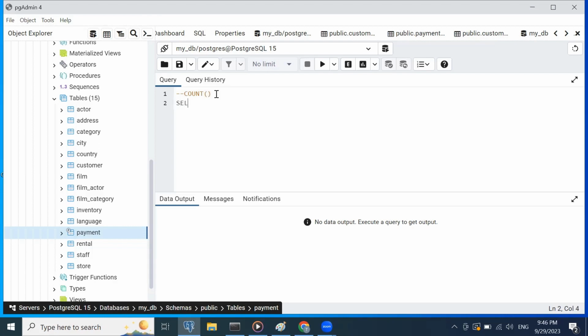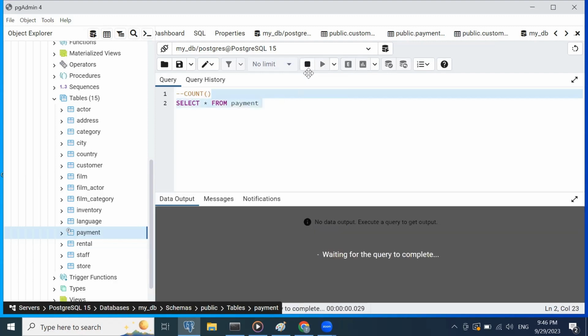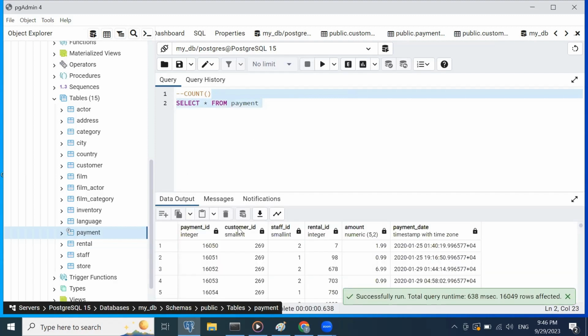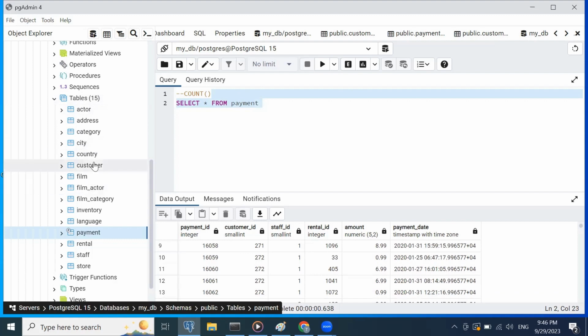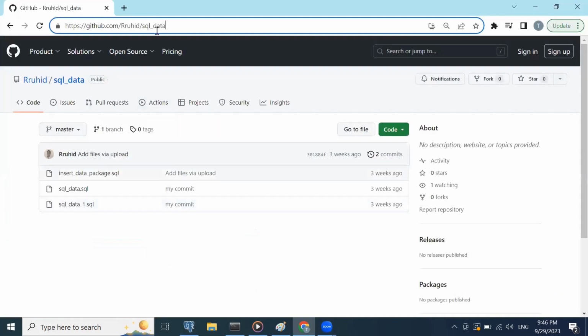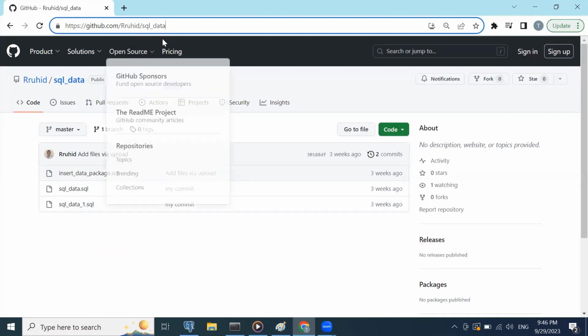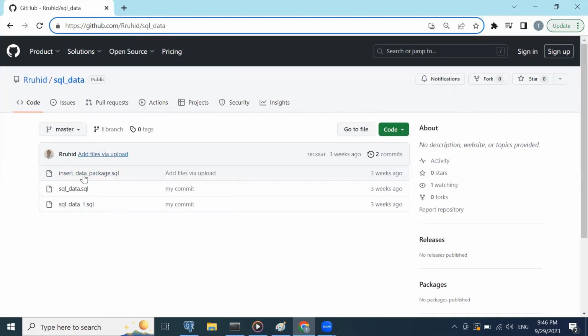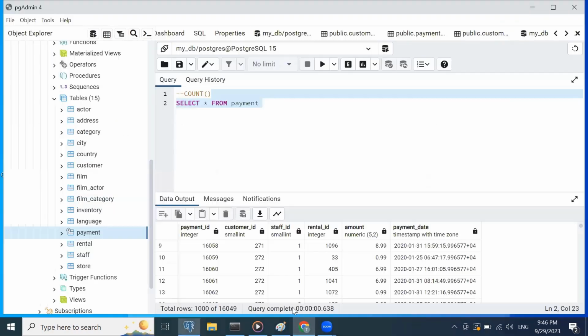Before explaining the count function, I will just select everything from the payment table and click on the run button here. This query will select all the data from the payment table. Please pay attention that all of these data sets have been uploaded to a URL, and I have pasted this URL in my description below. You can go to that URL and upload this data set to your database.